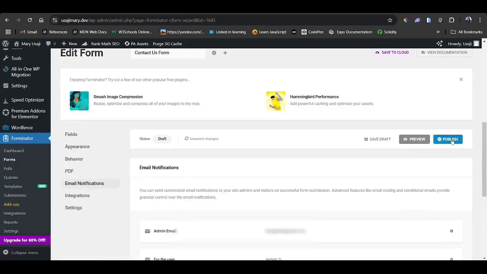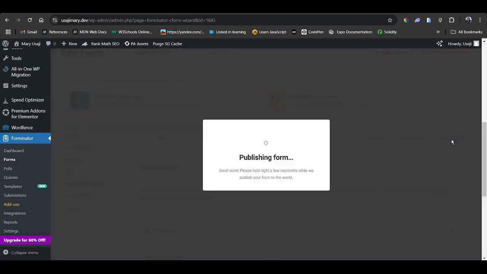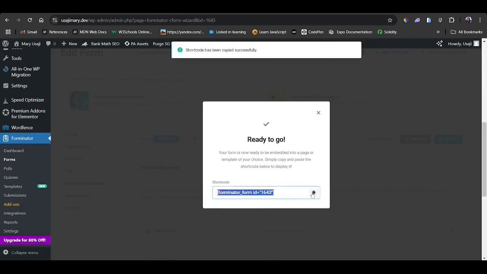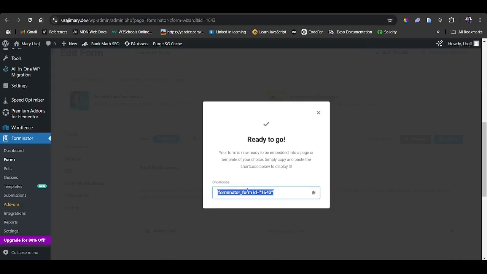So once you click on publish, now the form is published, and you can see here we've been given a shortcode. You copy the shortcode and you can place this form. Because it's a contact us form, you can put it under the contact page on your website. So for the purposes of this video, I'm going to just use a sample page of my website to show you how this form is placed on the front end.